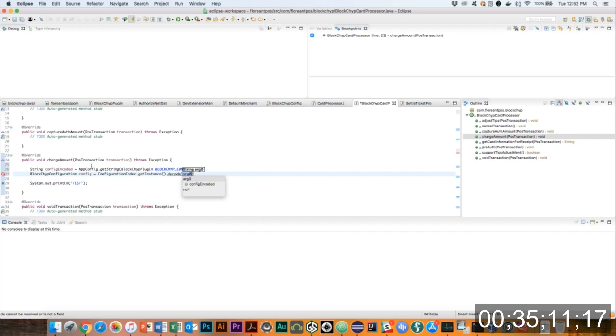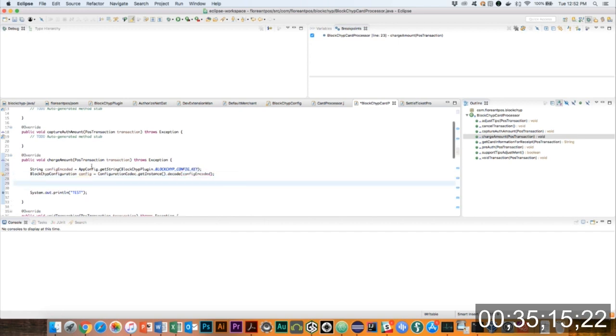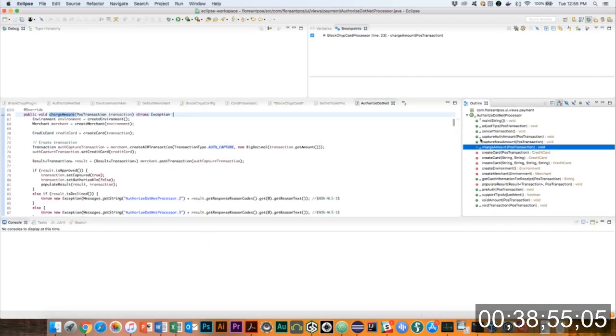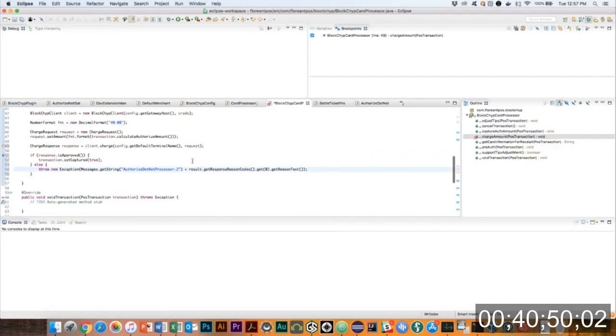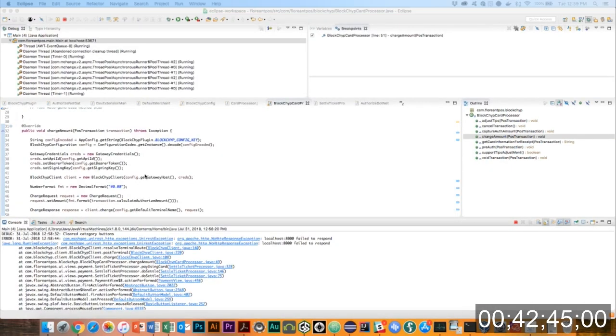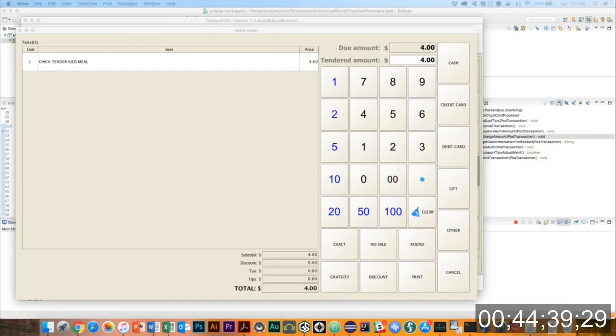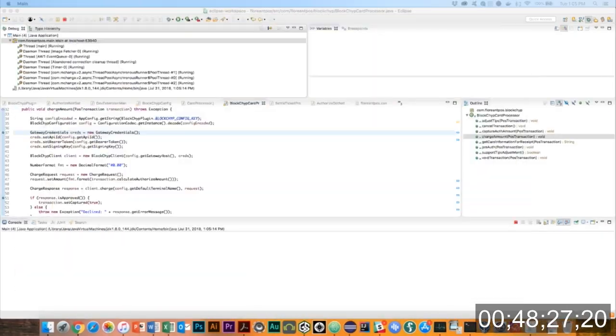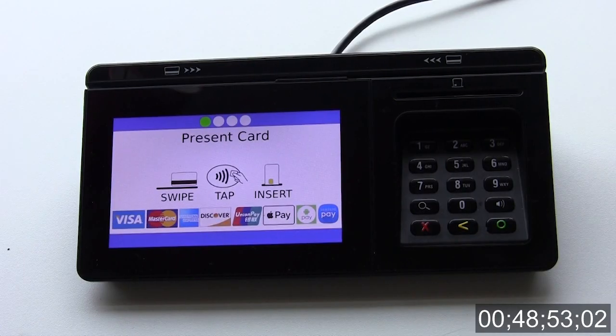BlockChyp's SDK is unlike any other since we used to write POS software. We've done everything possible to take the usual guesswork and extra effort out of the process. We are now ready to run a transaction.